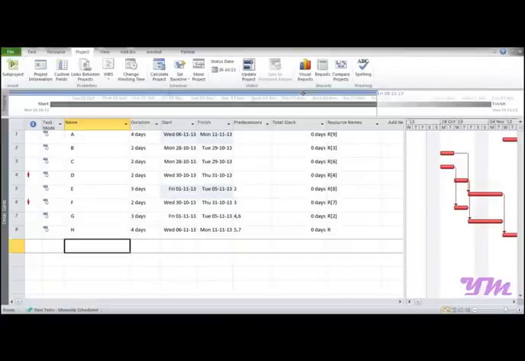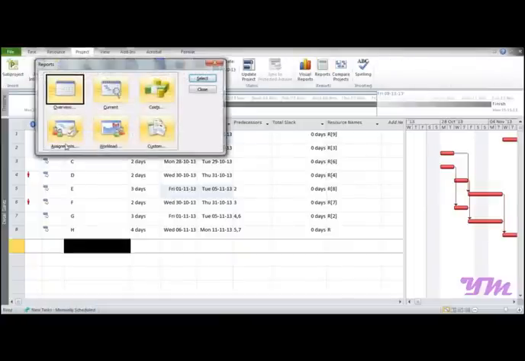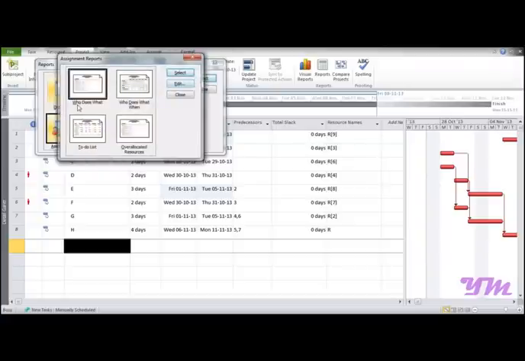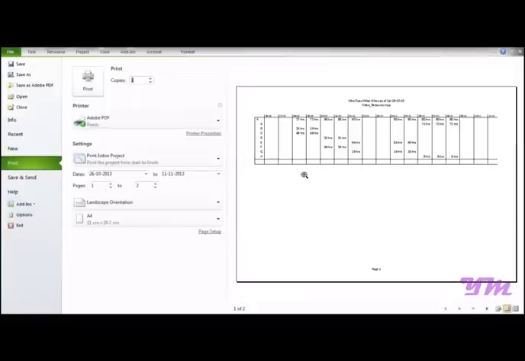Now suppose if we want to see the assignment of resources, we can click on assignment and select who does what and when, overallocated resources, to-do list. We have many options. So let's see who does what and when, and clicking on select, we can see the entire report again, and you can take a print or convert into PDF as you want.